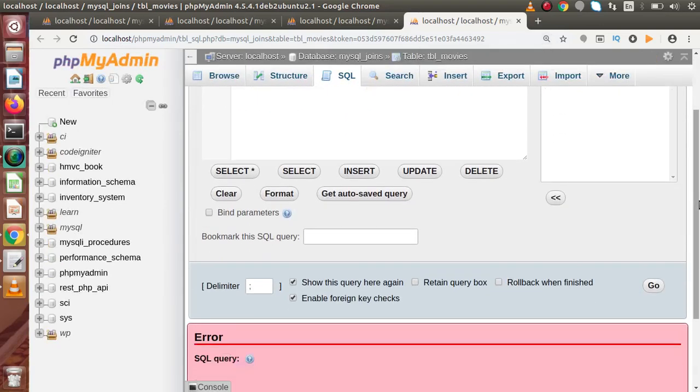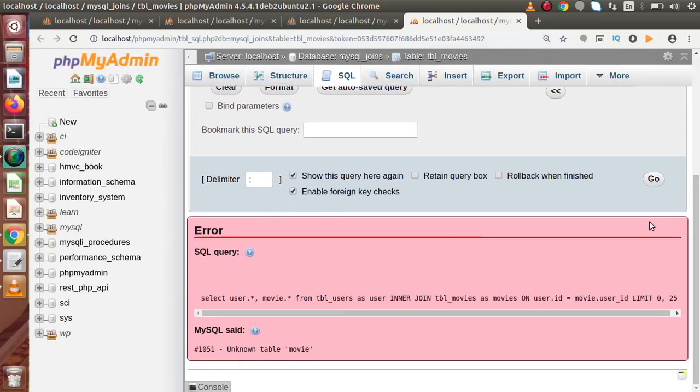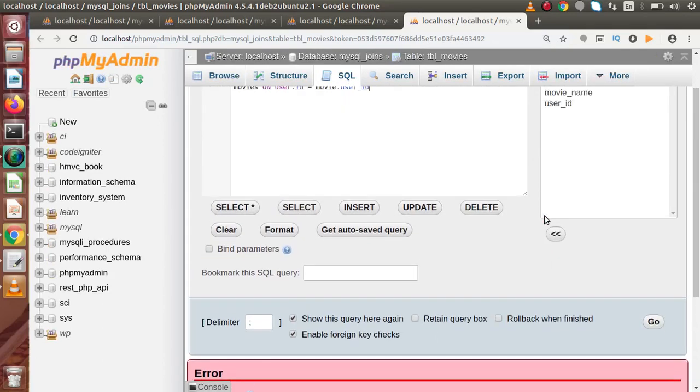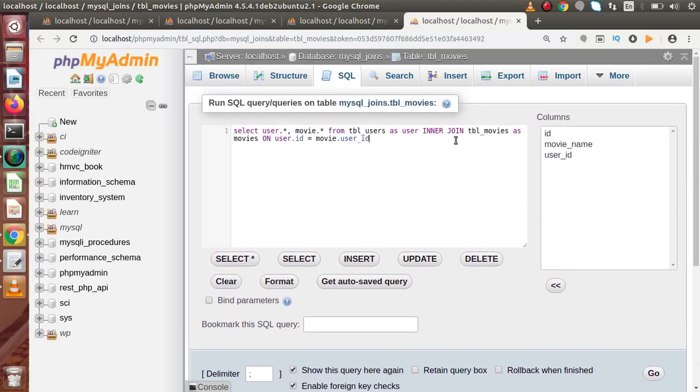And if we go right here and we have some data, something unknown table movie, and this is because here the alias name is something movies. So simply inside this query, this is all about the alias name, and the mistake was that we have defined the alias name as movies, but we have used something movie here. So either make it as movies or simply let's use it as movie.